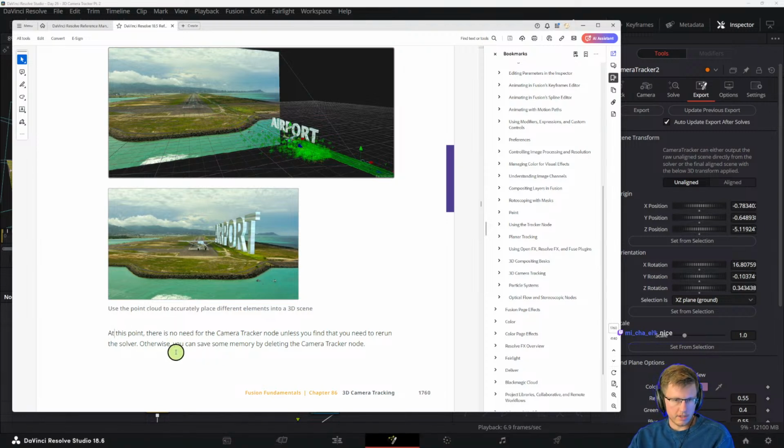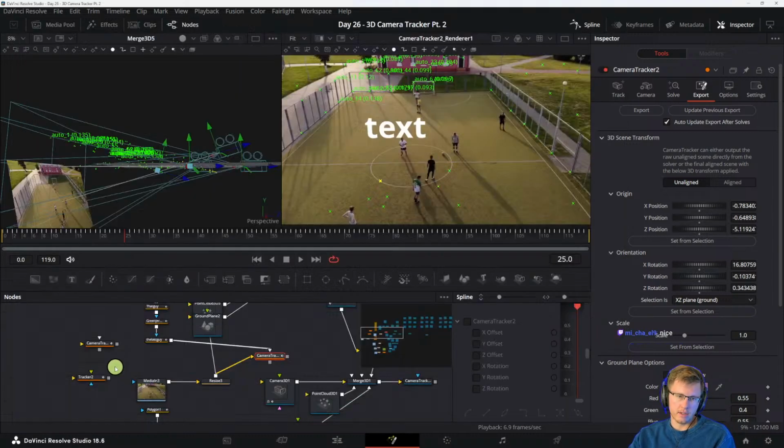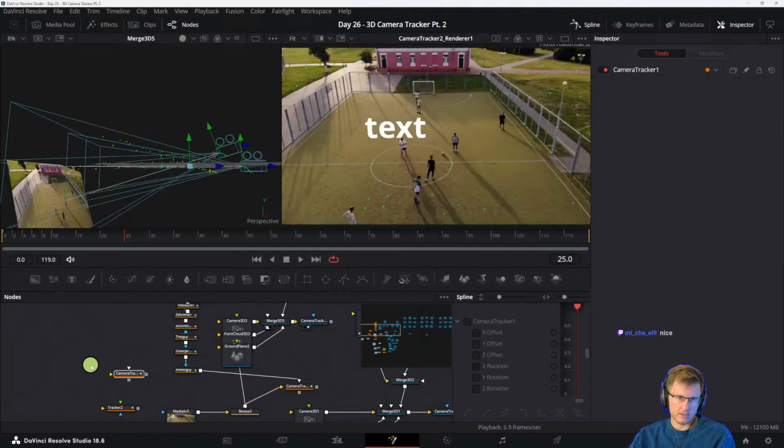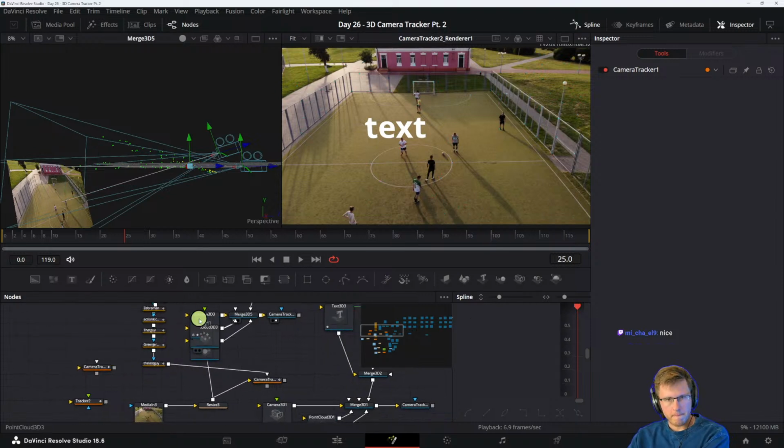At this point, there is no need for the camera tracker node unless you find that you need to rerun the solver. Otherwise, you can save memory by deleting the camera tracker. So after you're done, you export and then you can delete that thing to save space. Once you get it good, you can delete it.